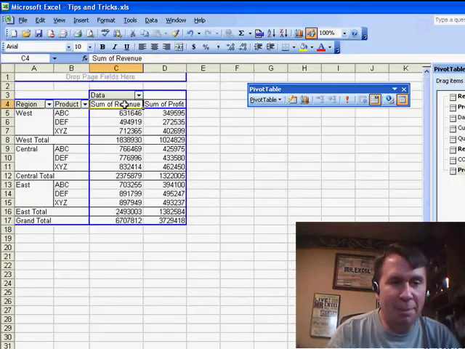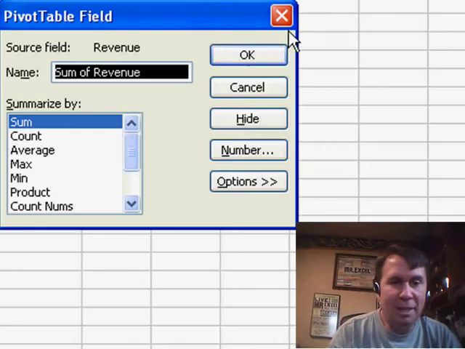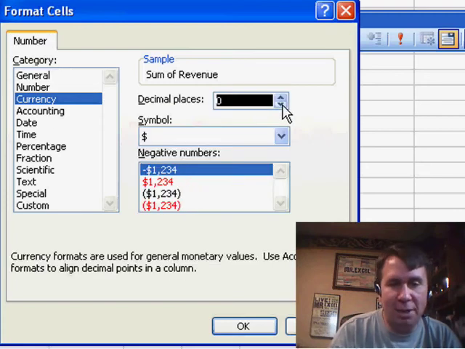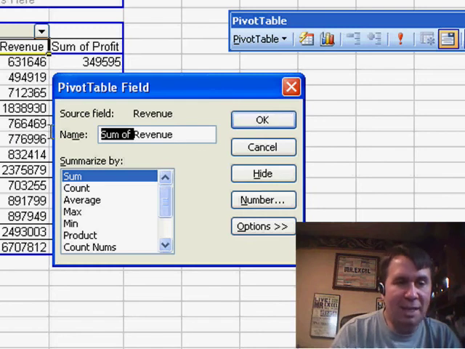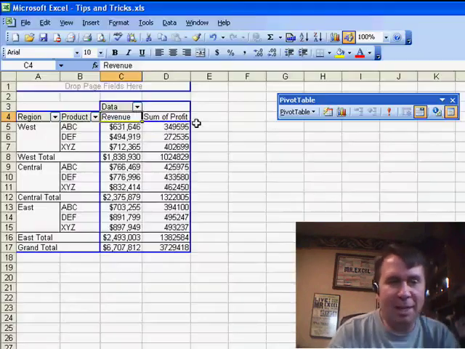The one tip I can pass along is if we go to Sum of Revenue and click the blue I, the Field Settings button, and then go to the Number tab. By changing the number format here to currency, we will make sure that that setting does stick through future updates. We can change the heading from Sum of Revenue to Revenue Space, and of course that will stick. Notice that you have to put a space at the end.